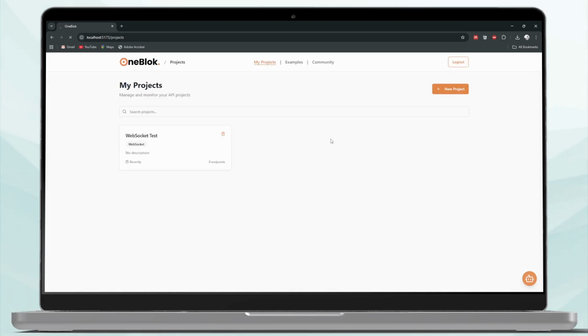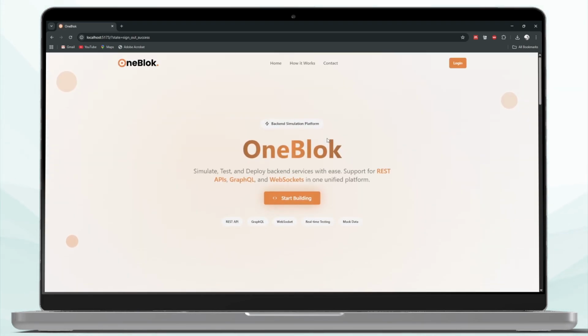OneBlok represents the future of API development, a platform where visual design meets powerful simulation, where AI assistance enhances human creativity, and where community collaboration drives innovation. Whether you're a seasoned developer looking to prototype quickly or a newcomer learning API design, OneBlok provides the tools, examples, and community support you need to succeed.